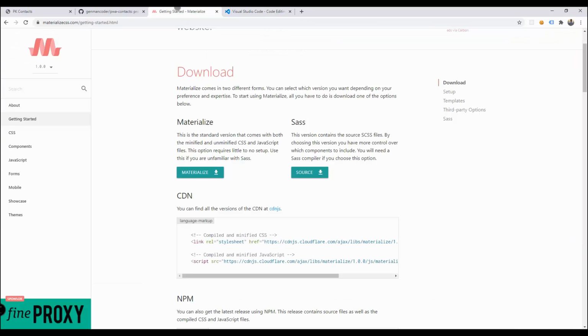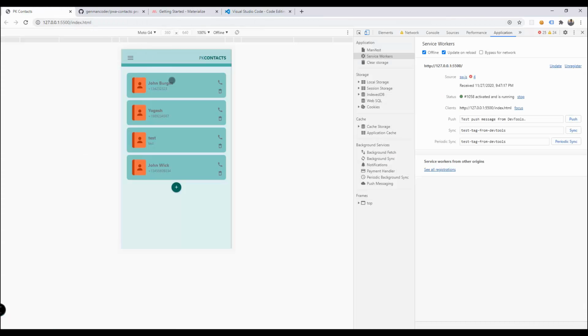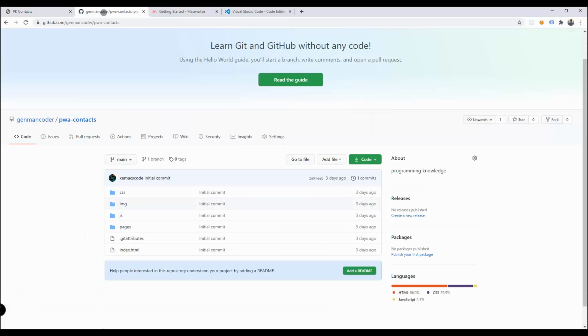And by the way guys, we're not gonna dig deeper into Materialize CSS. We're just gonna use the classes, and of course if you want to learn more about Materialize CSS, you can go through the documentation and familiarize yourself with the classes that you want to use. But this application, as I've said, is using Materialize CSS, and I'm gonna guide you through the steps on how you can set up these starter files. And of course, if you want, you can just download the starter files from this GitHub repository.